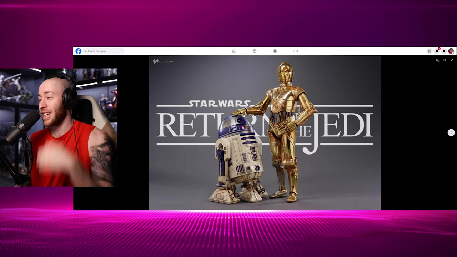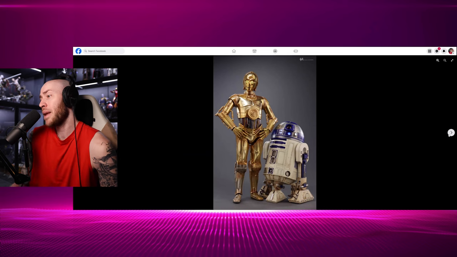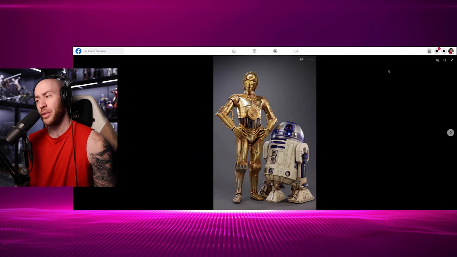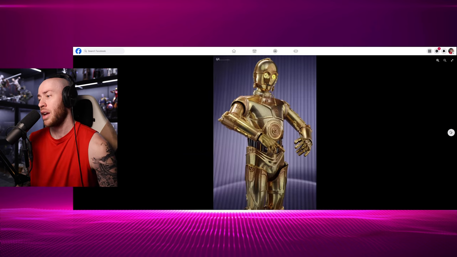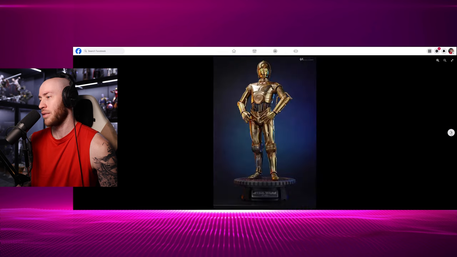So I'm glad that C-3PO has got an early release like this. Again, it must not have been too difficult of a figure for Hot Toys to do. There's no head sculpt. There's no likeness. It's just a bunch of die casts and some wires. So I don't think this one was too crazy for them. So they were like, yeah, let's just get that thing out there. We'll make it work. So yeah, pretty cool.